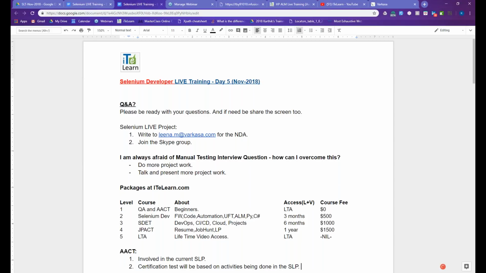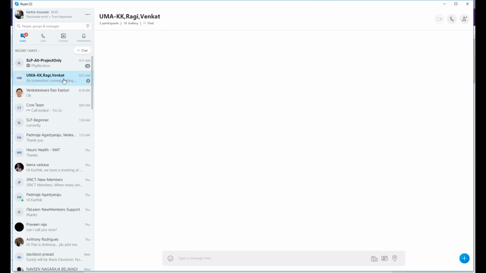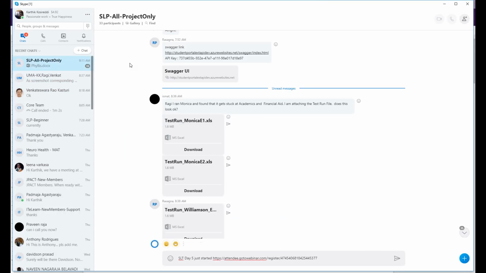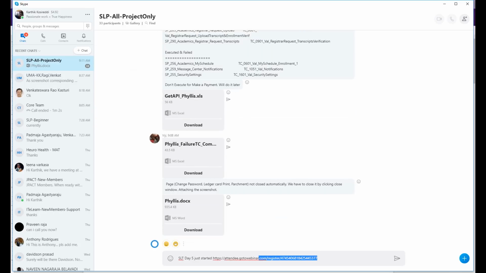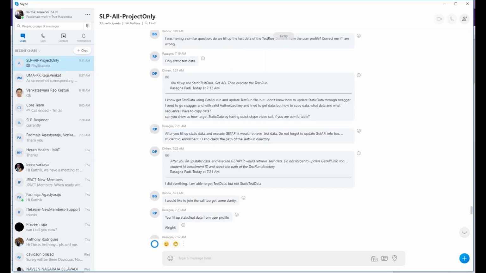And then the certification test will be based on activities being done in the Selenium live project that we have. Okay. I don't know how many of you are first timers, and I just want to make sure that you all are connected accordingly, team. This is the group right now, 33 past participants, all of us. Oops, I was about to put and I didn't put this message, are working on it. So if you're comfortable with what is happening here, you're good for certification.